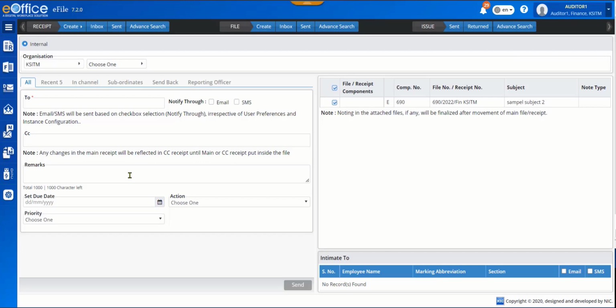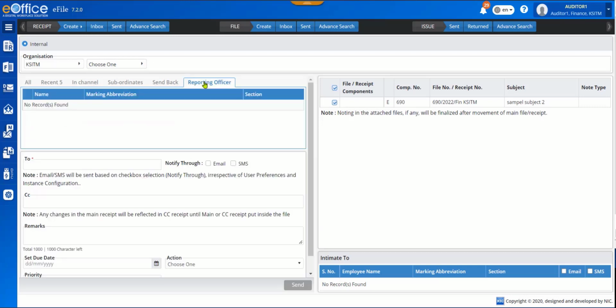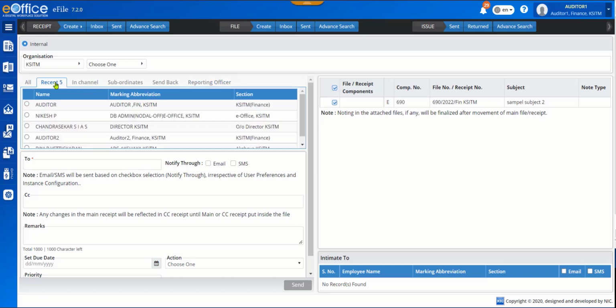Here, we have to choose to which seat you intend to send this receipt. You have got a number of options here. The last one is the reporting officer. Here we can choose the reporting officer easily. Next is send back. Subordinate means you can send to any of your subordinates. In channel means it may be a seat in the channel, in the route through which it has come. Recent 5: if you want to choose anyone from the recent 5 recipients, then you can choose recent 5.